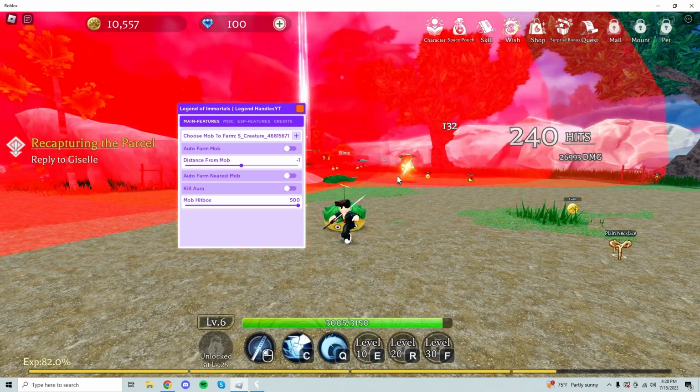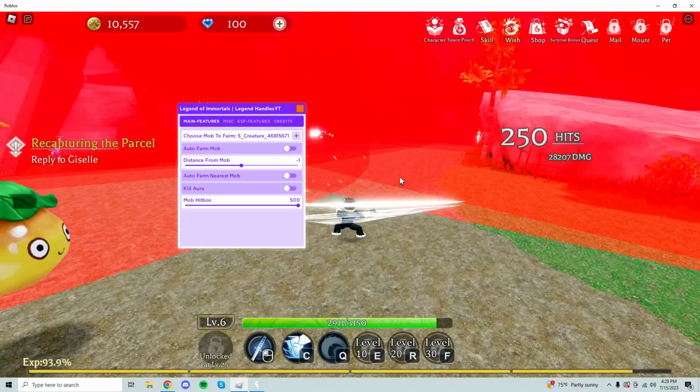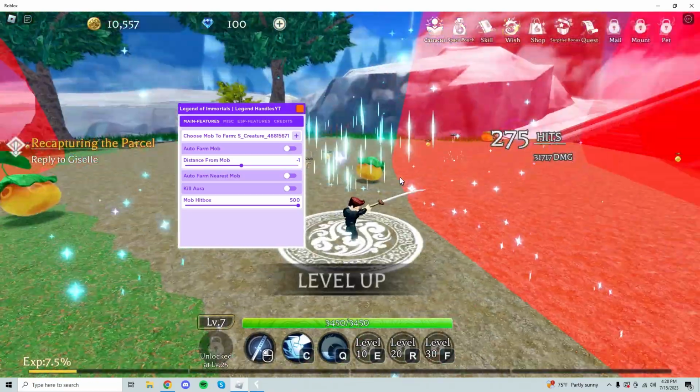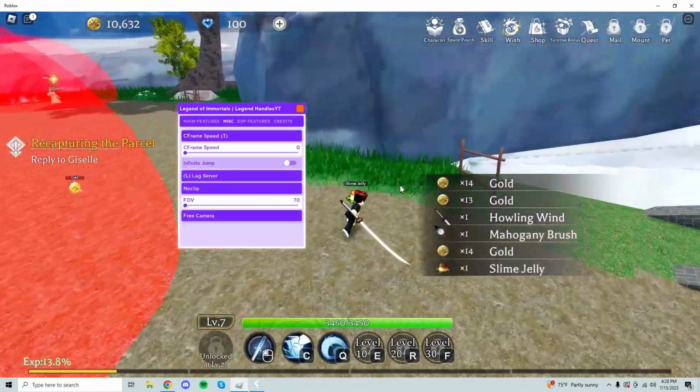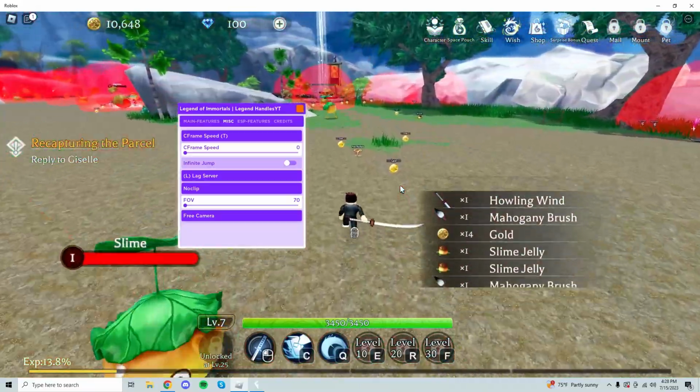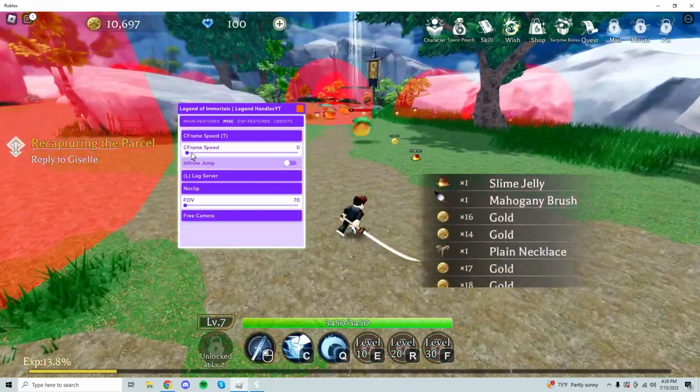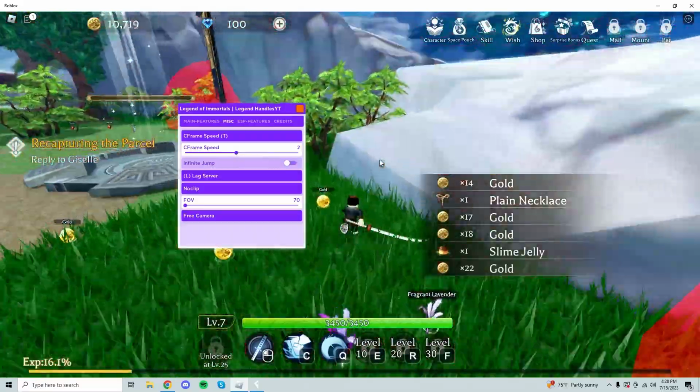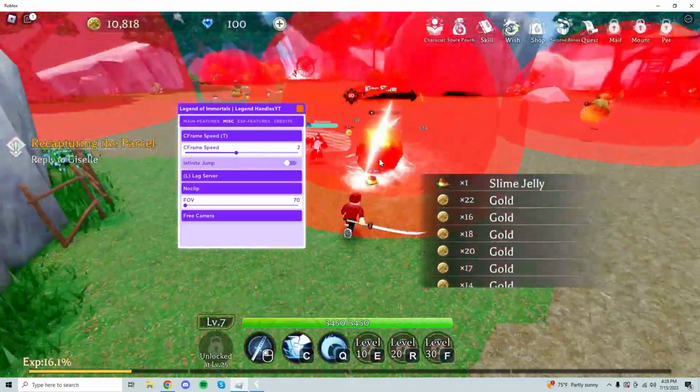But yeah, the hitbox also works with skills and stuff. So as you can see, look how many hits I'm just getting with my skill. Look how much stuff I'm collecting after getting all the NPCs. We can actually make the C-frame speed go much higher, so we can just collect all the loot.